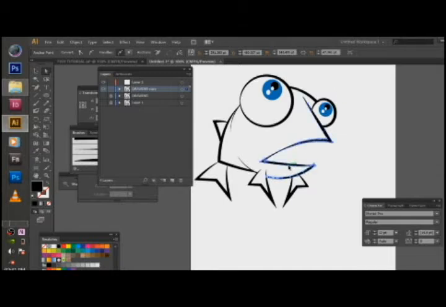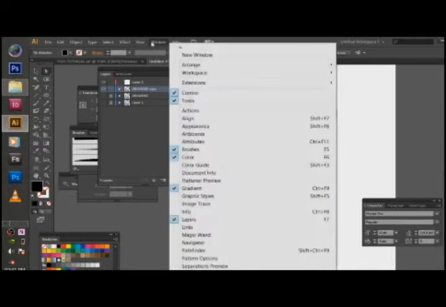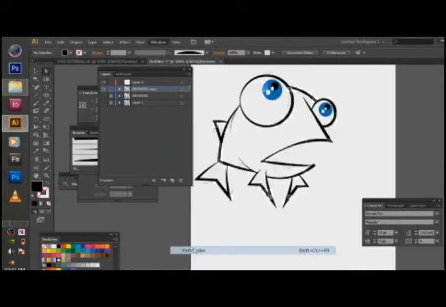So I like uniting bit by bit, I don't know why. I kind of feel like it gives me a sense of control of what's happening. So you're going to find a tool called Pathfinder.